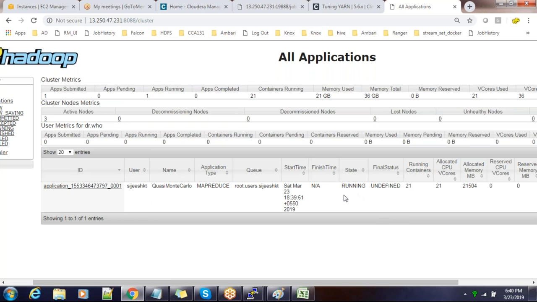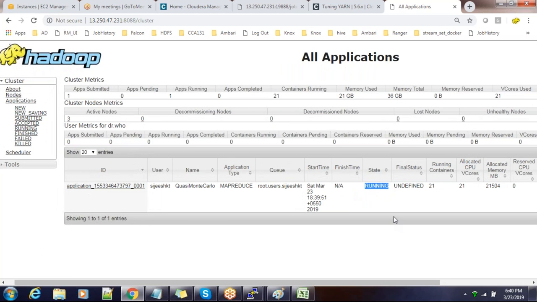So maybe some people will ask, if you submit a job and it's in the accepted state for a long time, what could be the reason? It's nothing, the resources may not be available and it's waiting for the resources. So that is the reason it's showing in accepted state. Accepted state will change to the running state if resources are available, and then finally it will reach the finished state.